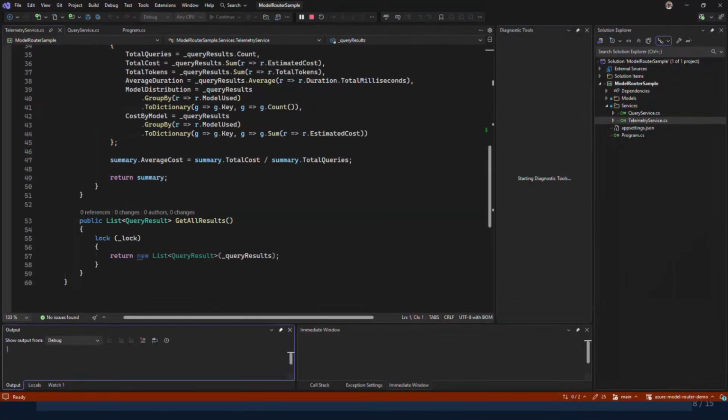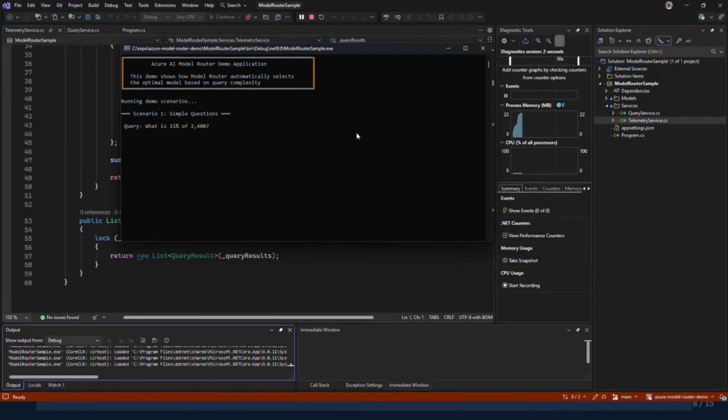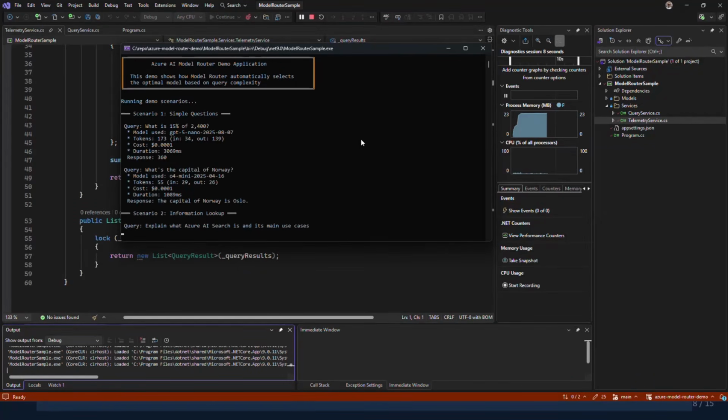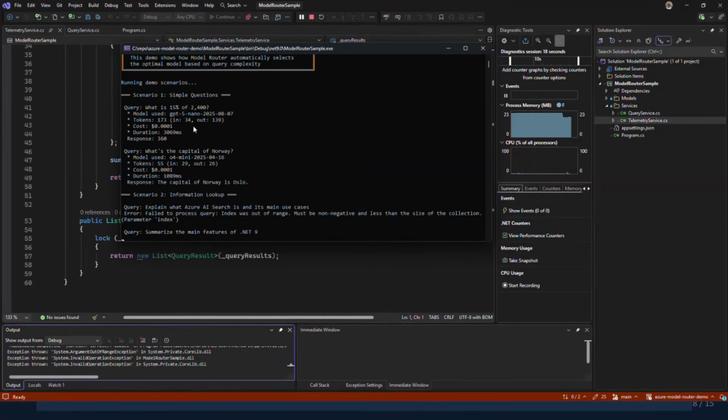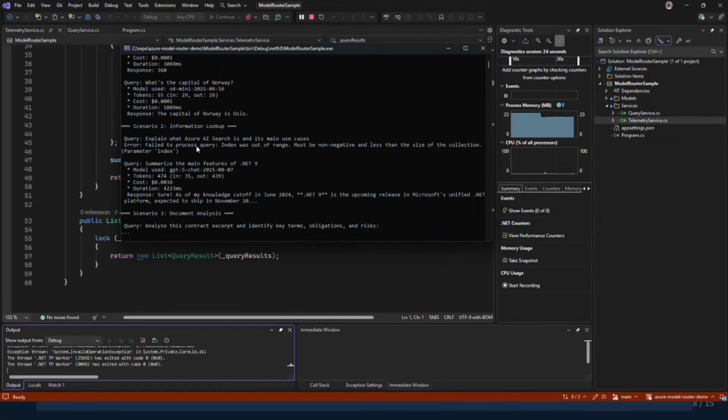So let's run the code. And what I want you to watch is the model used line for each query. You will see it changes as the query gets more complex. So for scenario 1 questions, you can see it used GPT-5 Nano and O4 Mini. For the scenario 2 query, it used GPT-5 chat, and for scenario 3, it should use GPT-5 or GPT-4 or Mini.